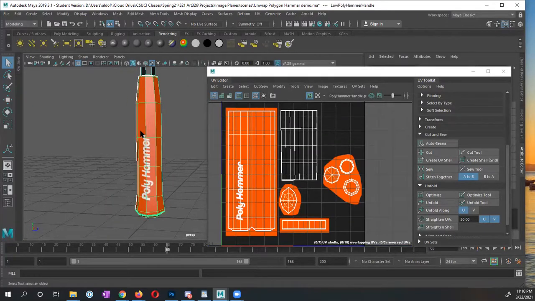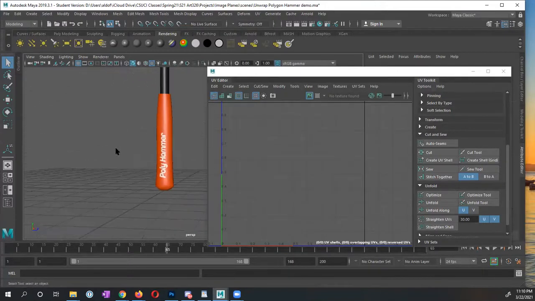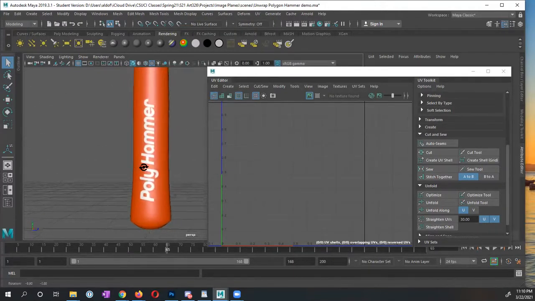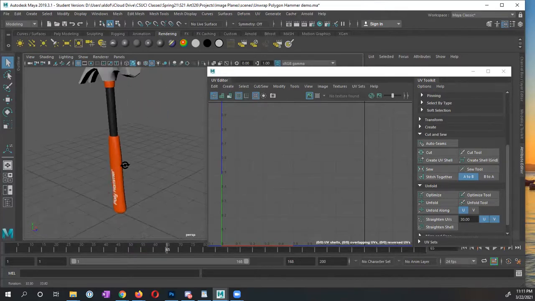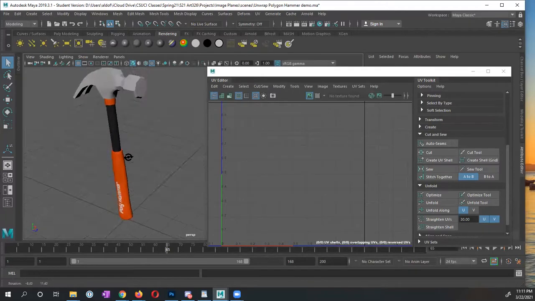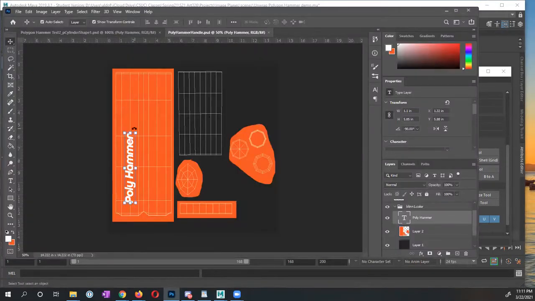Now if I click on this, I'm going to press 3 to get the smooth view. You can see how it says polyhammer. And really I could bring in any type of image onto this because I now placed it. Let's go back in here. Let's just have some fun.